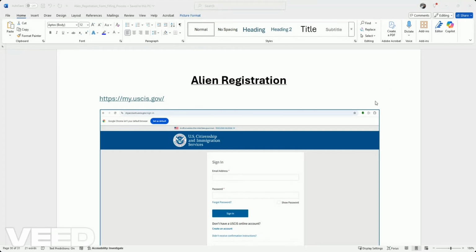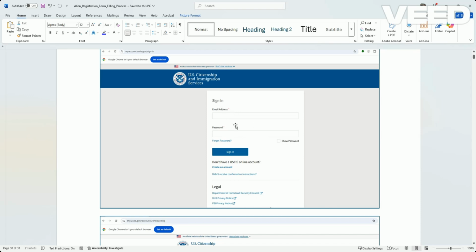Hello friends. So today we will see how to do the alien registration and how to fill the forms. So let us walk through. Log into myusas.gov and create your own account. If you already have the account, log in with your email ID and password.